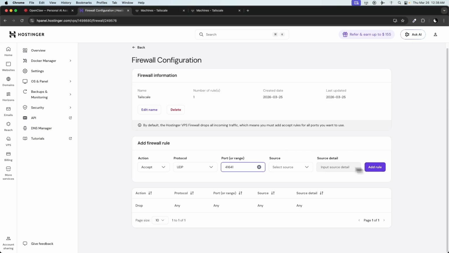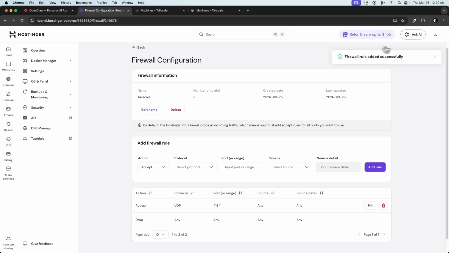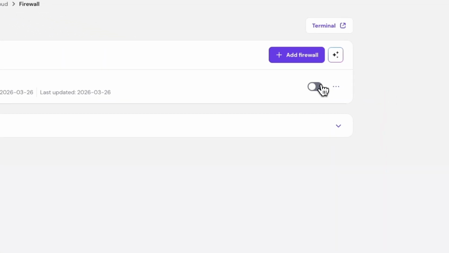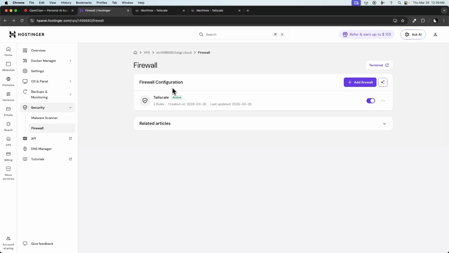41641, and then leave the rest as it is, and click on add rule. Firewall rule added successfully. Now if you go back, you can see that there are two rules. Enable this firewall. Now this firewall is in effect, adding an additional layer of security to our server instance. So yeah, guys, this is how you prevent exposure of your OpenClaw instance over the internet and secure it behind a firewall. I would highly recommend doing this before moving into production.